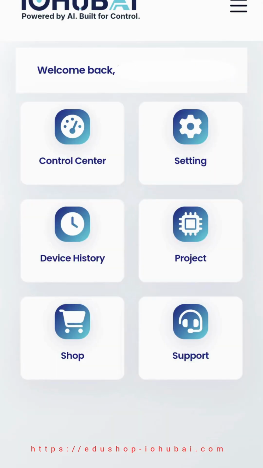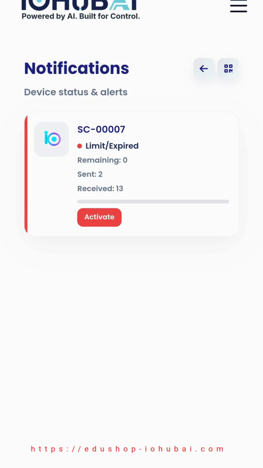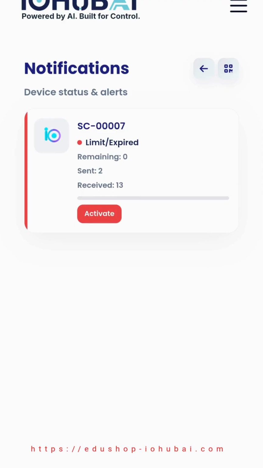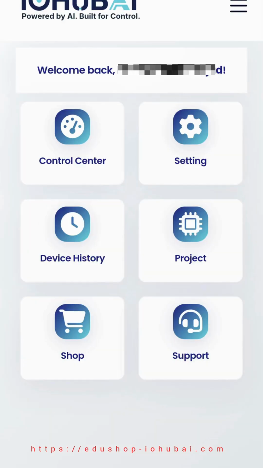A progress bar shows your usage, changing color from green to red as you reach the limit. If the device becomes expired or reaches the limit, you can click it to purchase a new bundle.